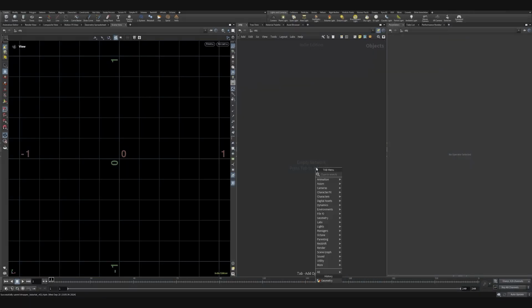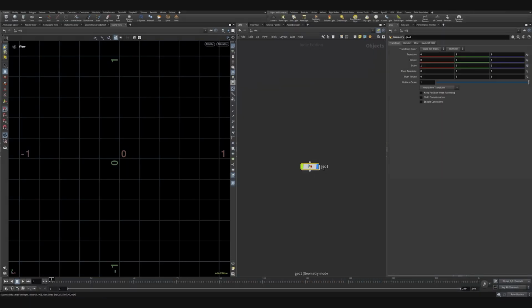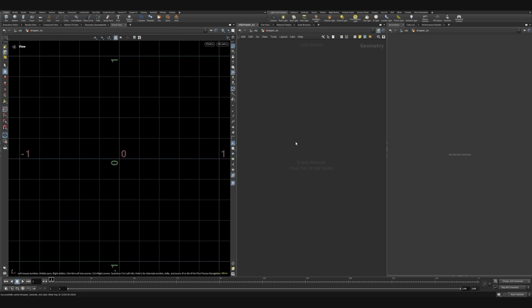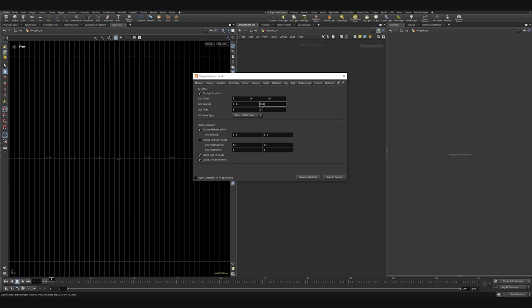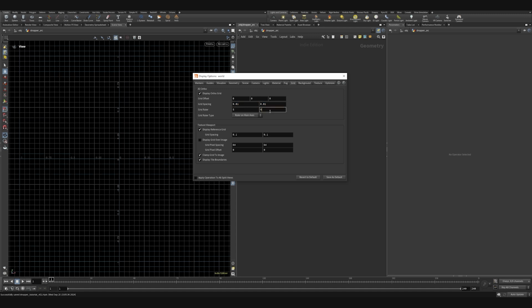Let's start with the geonode. Call it dropper source. Dive in. And we should now fix the grid. The default grid spacing is too big for us, so we'll change it from 0.2 to 0.01.